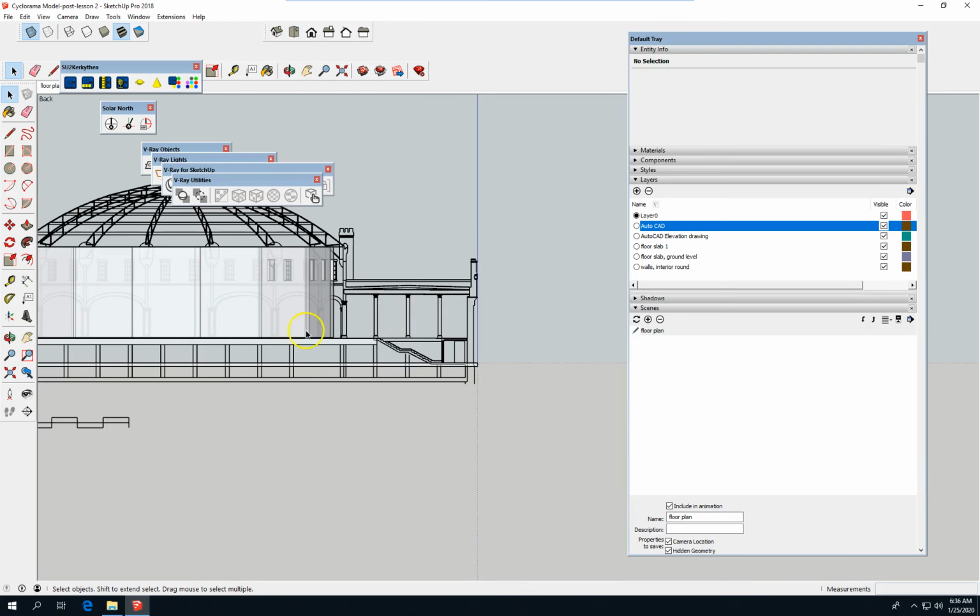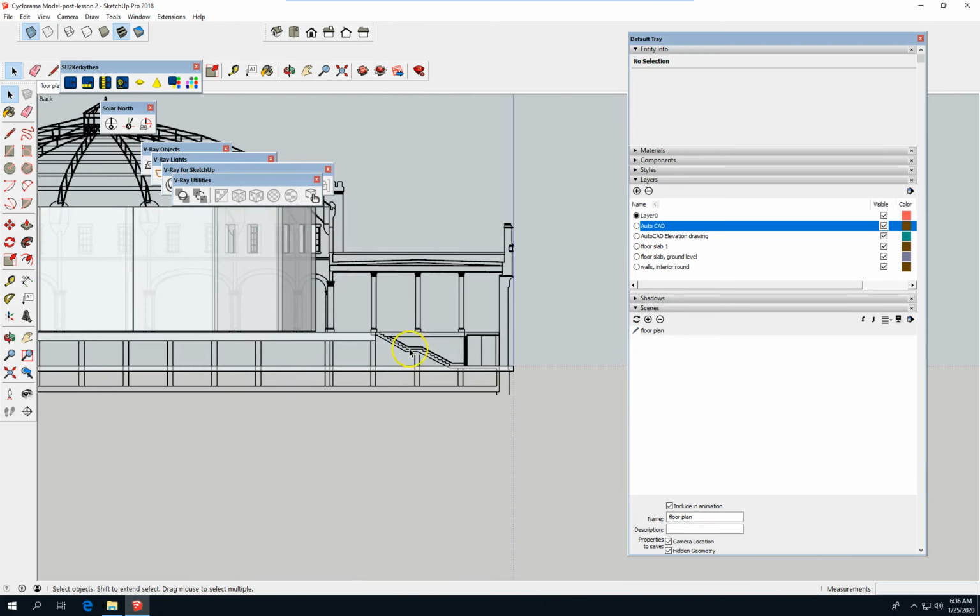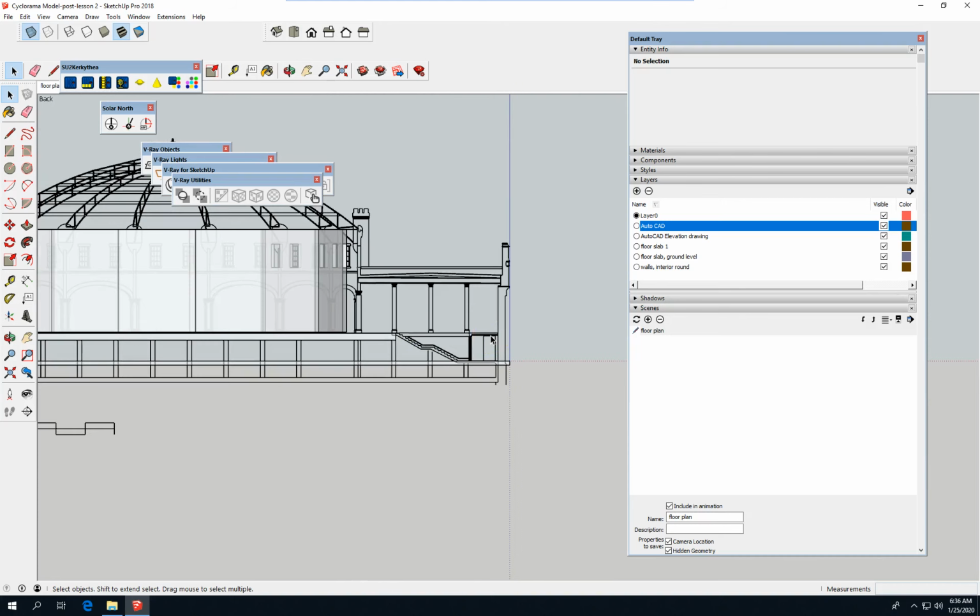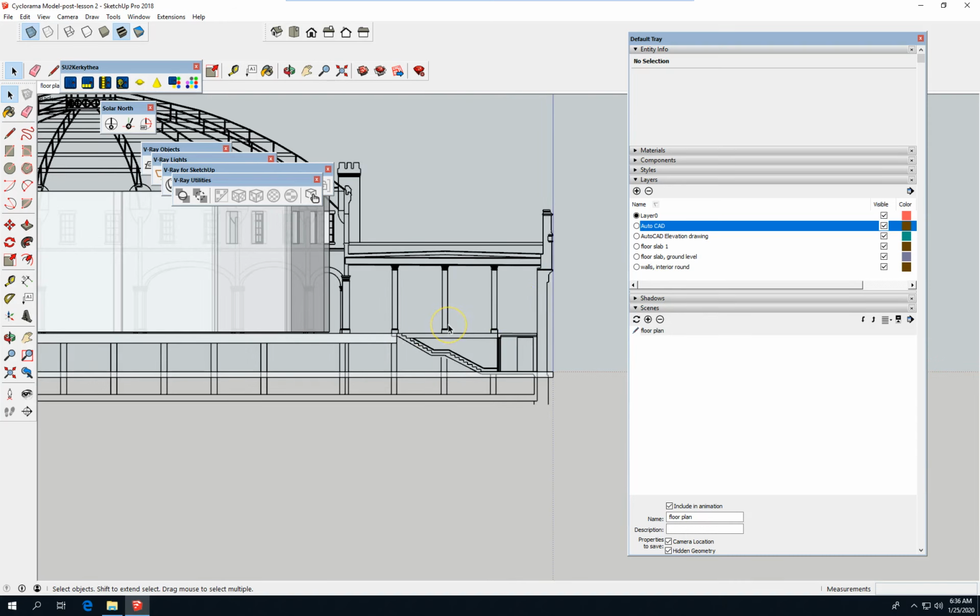Notice we have all these columns there which we haven't modeled yet. You can see them in the elevation, but we'll examine the floor plan more closely to see how to design a strategy to go about modeling them.